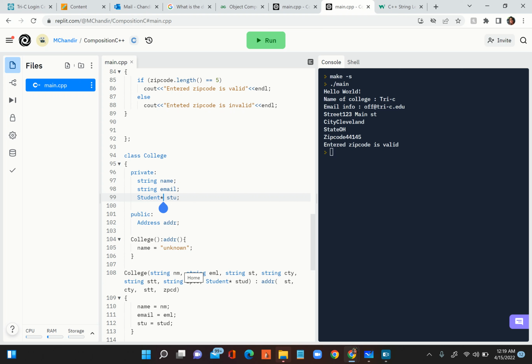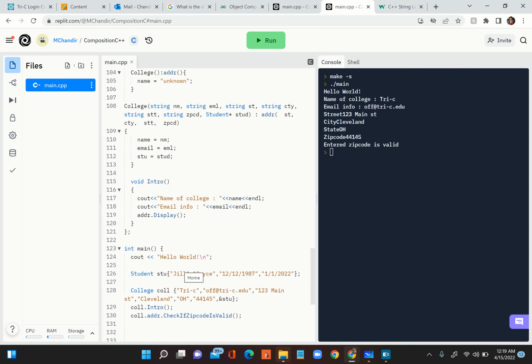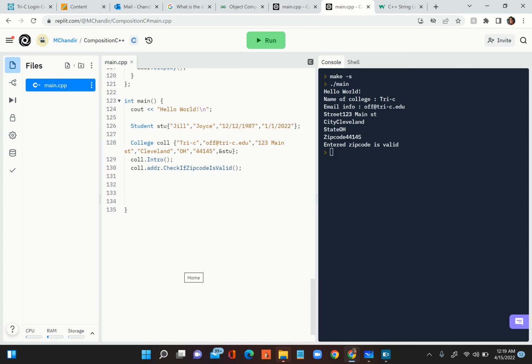The object is created outside and the address of that object is passed to this so that it can receive it and use it. So the student object still exists outside of the college object, and their construction and destruction are not dependent on each other. You can see the student got created even before the college object was created here.